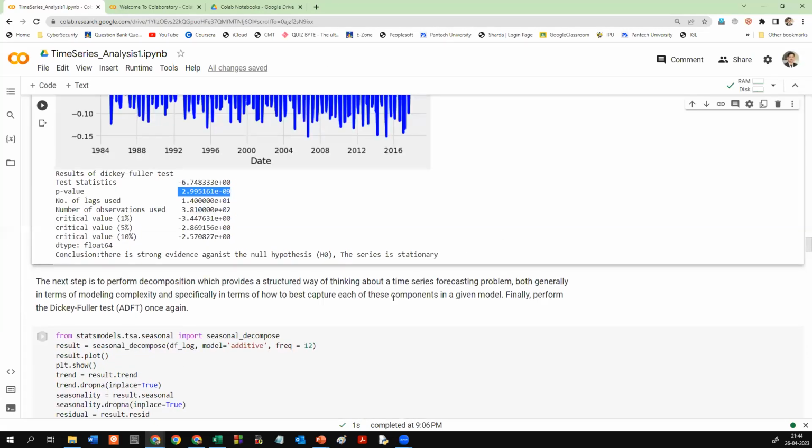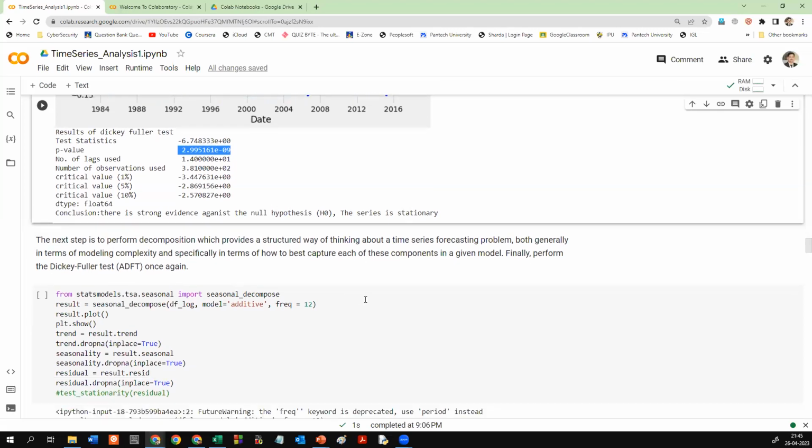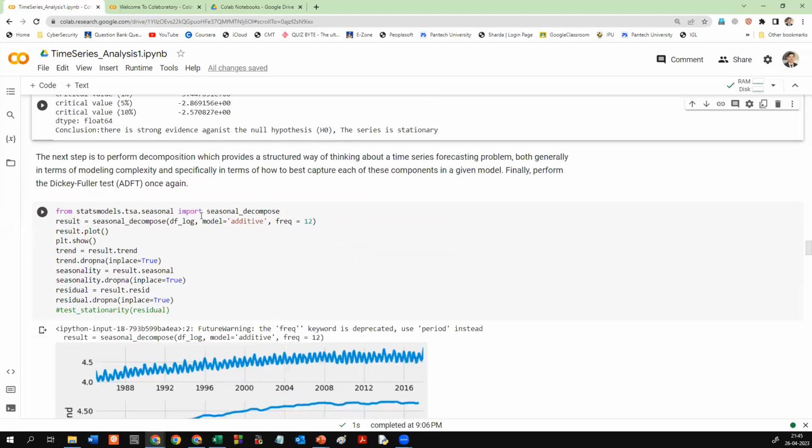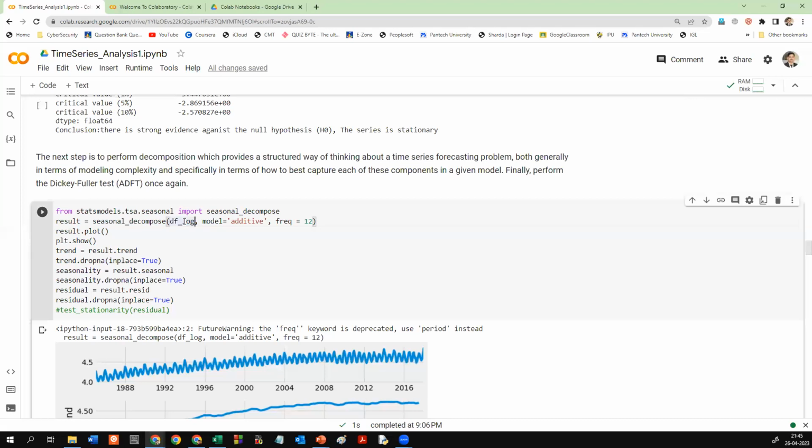No. So let us go for the next step, which is to perform decomposition, which provides a structured way of thinking about a time series forecasting model, both generally in terms of modeling complexity and specifically in terms of how to best capture each of the components in the given model. Finally, we perform this Dickey-Fuller test again. So you see here, seasonal decompose, we will decompose it from this log data.